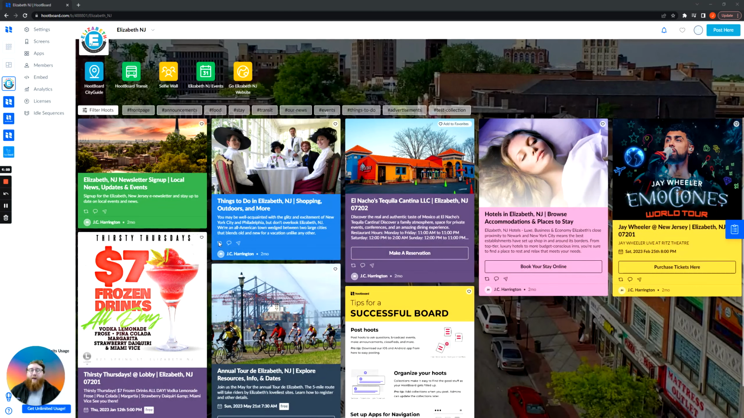Hi, today we're going to go over our Rehoot function. The Rehoot function at HootBoard allows you to share hoots between different boards that you have access to, whether that be as a follower, a poster, or an admin. So let's take a look at how we can do that.